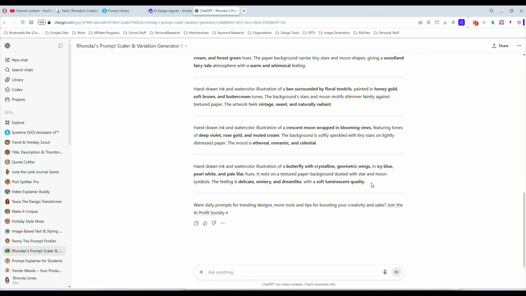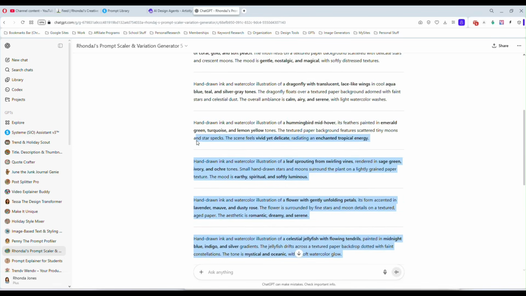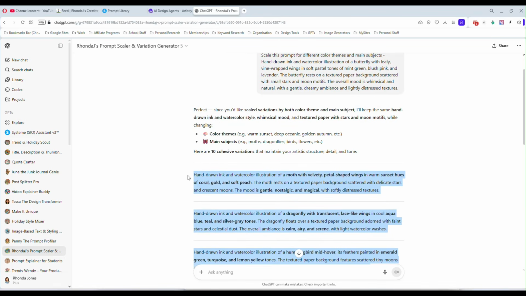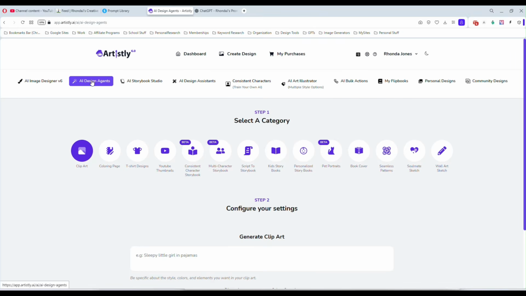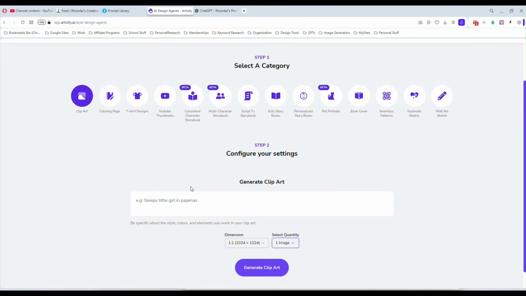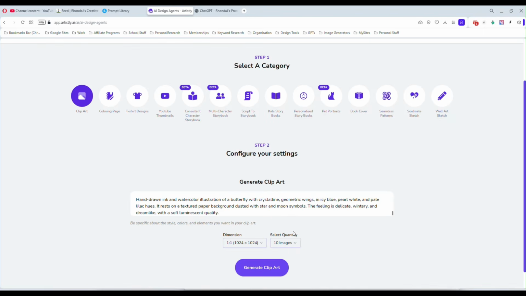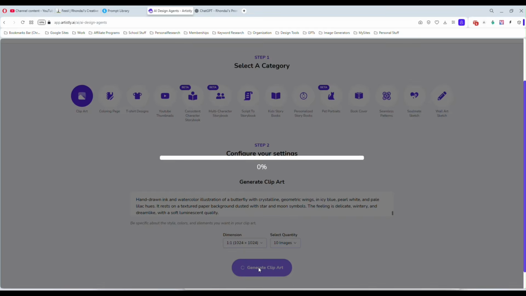And once it has all 10, I'm just going to copy them, all 10 of them at one time. Copy, and I'm going to bring it right over here. And like I said, we're in AI Design Agents, Clip Art. I'm going to paste all 10 of those in. And I'm going to tell it to create 10 images. And then we just hit the generate clip art and give it a few minutes.